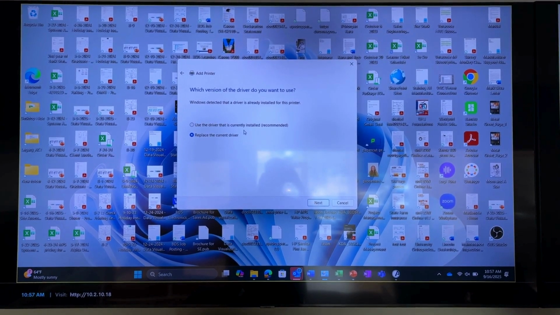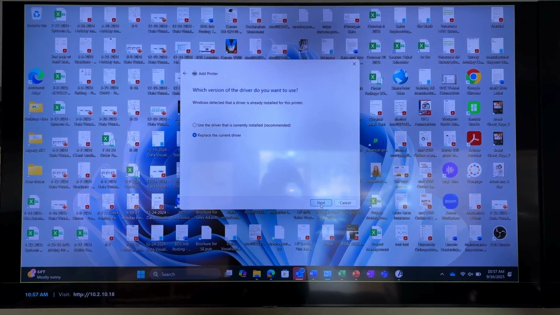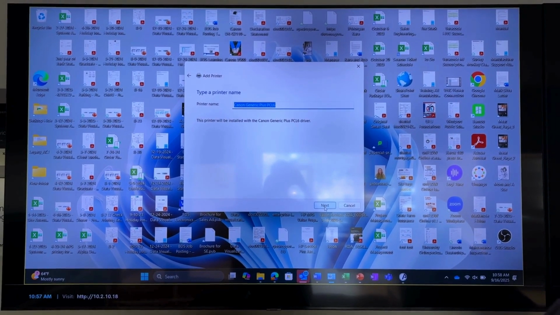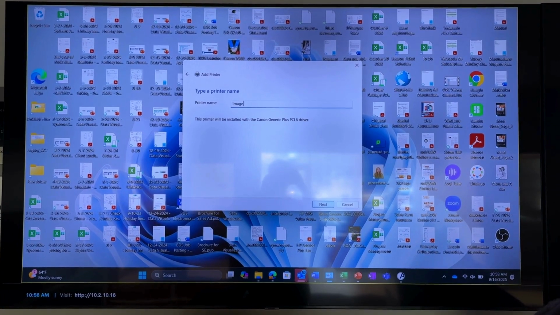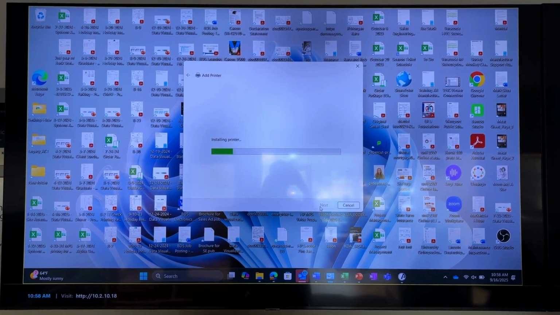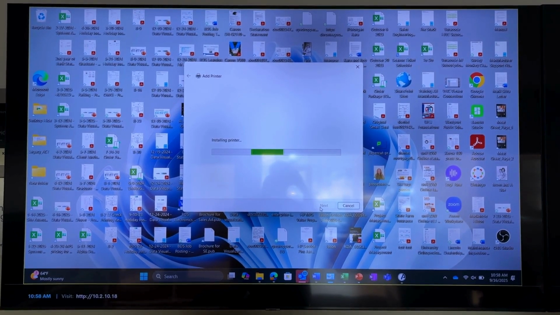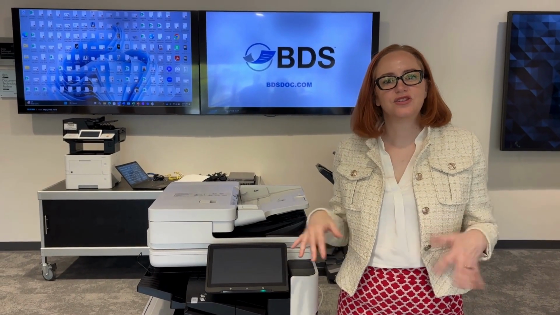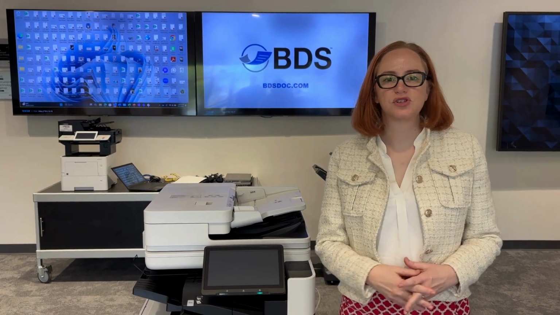We're going to replace the current driver because I had an old driver. And I'm going to now say that this is the imageFORCE because I have multiple Canon devices, so I want to name it accordingly. It's going to install. So that is how you add the driver for your printer, for your imageFORCE to your desktop.